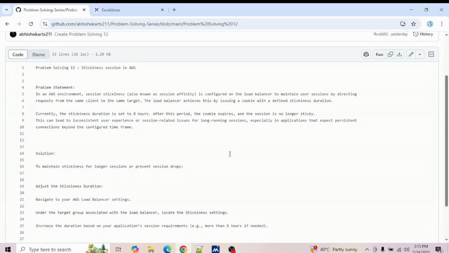The load balancer issues a cookie with a defined stickiness duration, and the stickiness has some duration, let's say 10 minutes, 8 hours, like that. Currently the stickiness duration is set to 8 hours. Somewhere you see it's set to less time, and then you see complaints coming from users that they are getting re-authentication, re-login after some time. All these issues come due to this if your infra is in AWS.